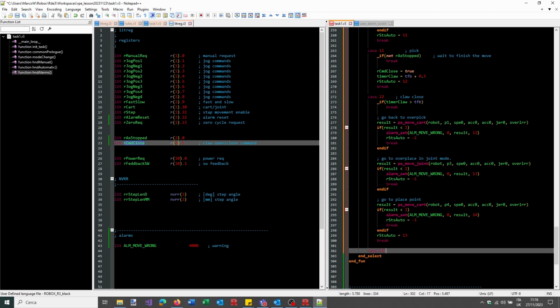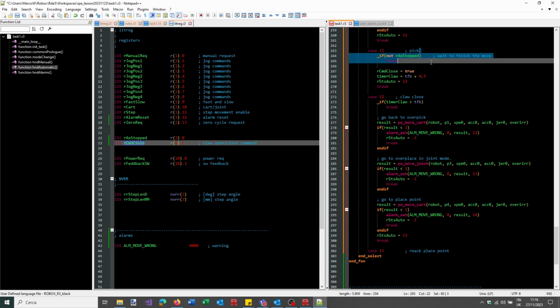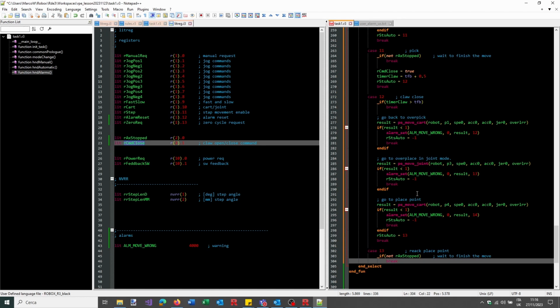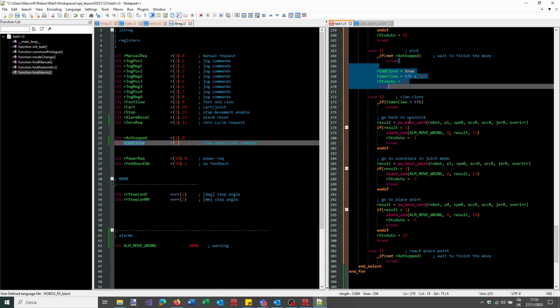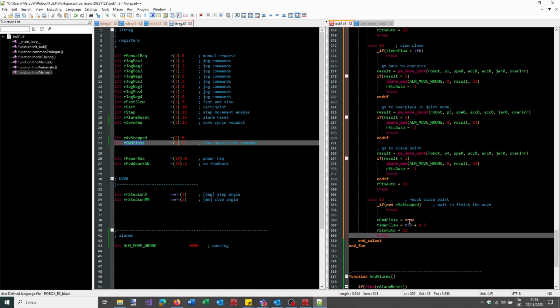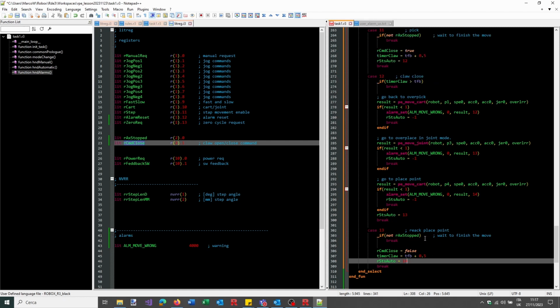Case 13, reach the place point. And here again we would like to wait to stop, wait to finish the move, and then okay, that's just some standard stuff. Here we will set the close command to false, of course. We will set again the timer to give the actuator time to open, and then we will go to 14.